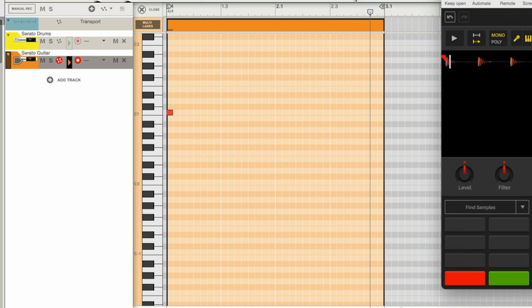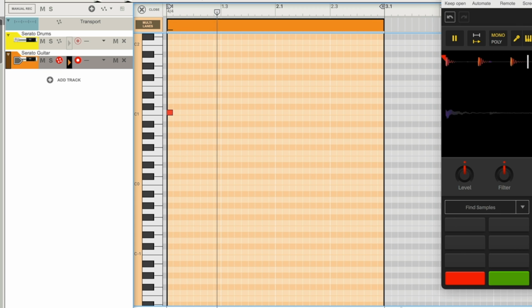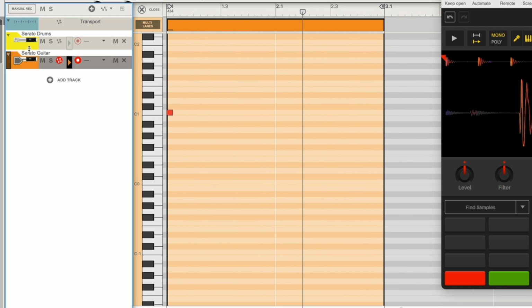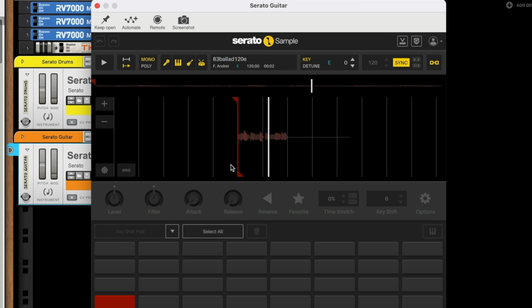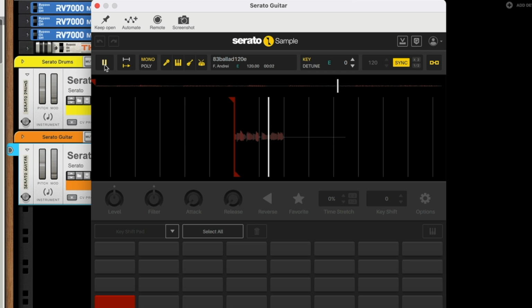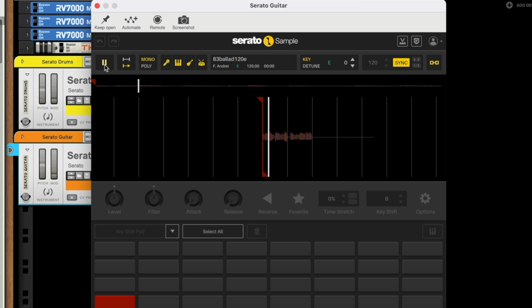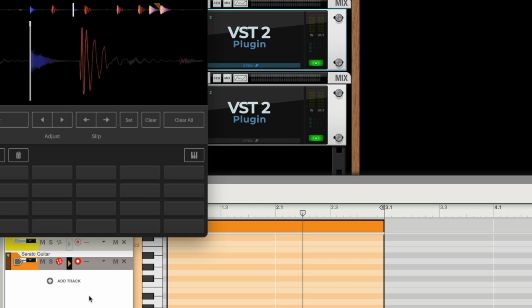I've got the sequence set to a 2-bar loop, left and right 2 bars. So if I press play in Reason, the whole thing loops seamlessly, and I've got the same thing set up on the guitar sample. Come to the rack. Make sure they're both set the same. Yeah, that's fine.